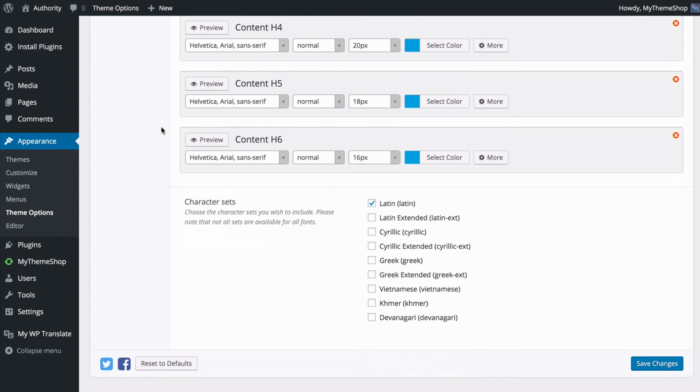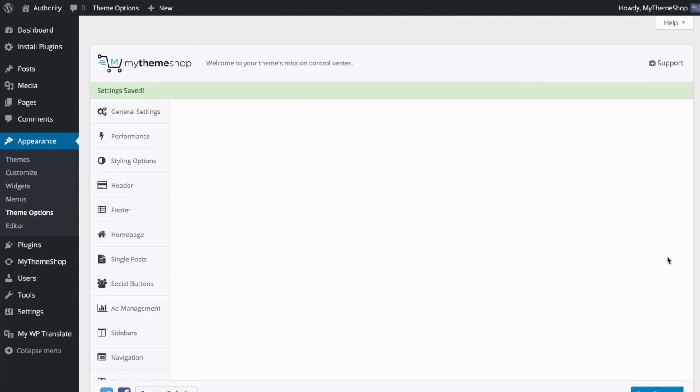At the bottom of the page you have the option to add any extra character sets. So if you're using a language using non-Latin characters, then you can tick these in order to add them in. Note that it isn't available for all fonts, so you'll want to make sure you're choosing a font with the selected character set if you need those on your site. Make sure you save your changes once you are done, and that sets up your typography on your site.